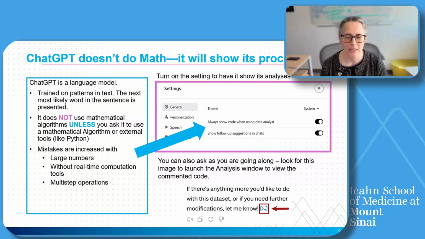But if you haven't remembered to turn those on in your settings, or you find it annoying to see all the behind the scenes going on, you can also ask it as you're going along. At the end of the dialogue you're having with ChatGPT, if you look at the bottom of my image here, they usually ask if there's anything more you'd like to do, or if you need more modifications, let me know. And they have this little icon. That icon will launch the analysis window so you can see the code for what it's doing. So if you don't have your settings on by default, or even if you do, but you want to see more detail, you can always click on that little image.